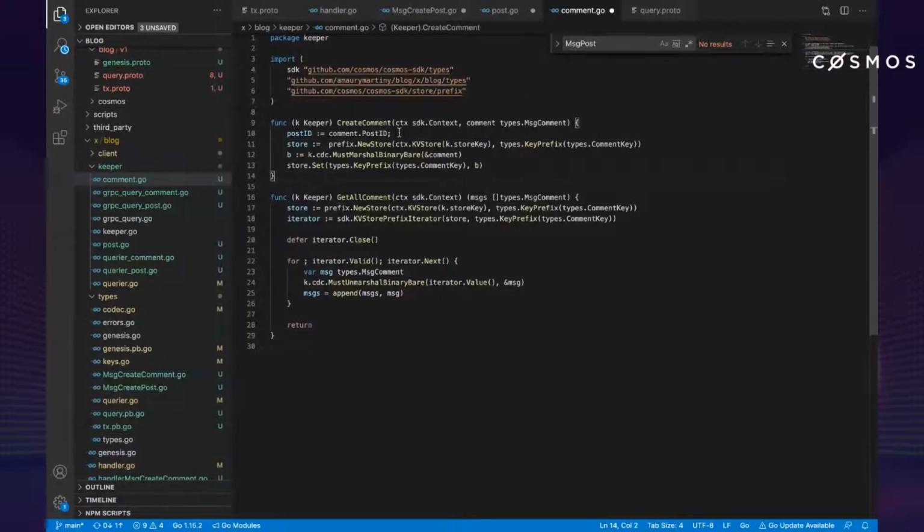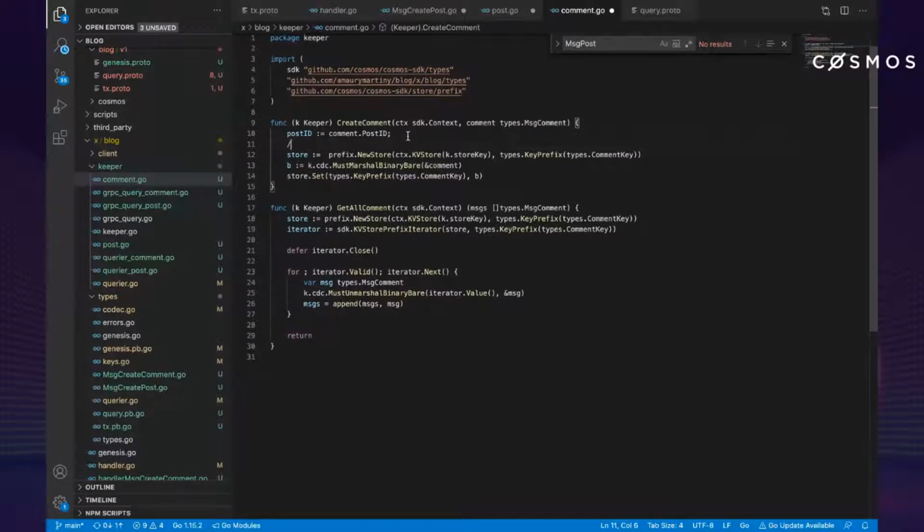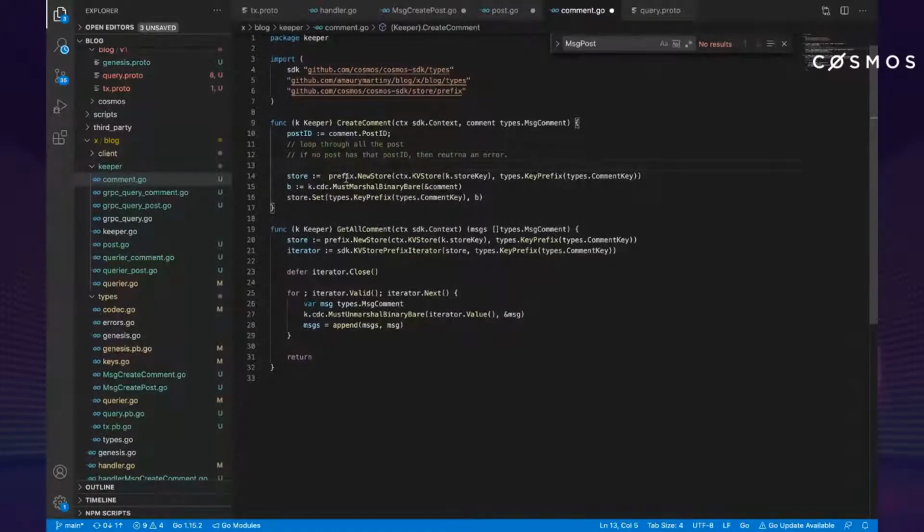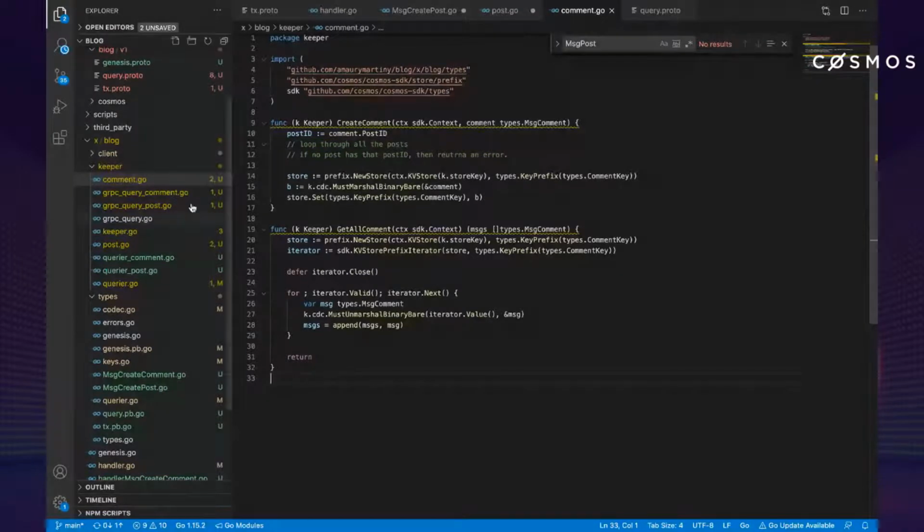We could take the string and, I'll just write a comment, loop through all the posts. If no post has that post ID, then return. That's also the kind of validation that would go inside the keeper. But I think maybe not for this workshop, or maybe later if we have some time at the end. But it will be quite straightforward to write this piece of code anyways.